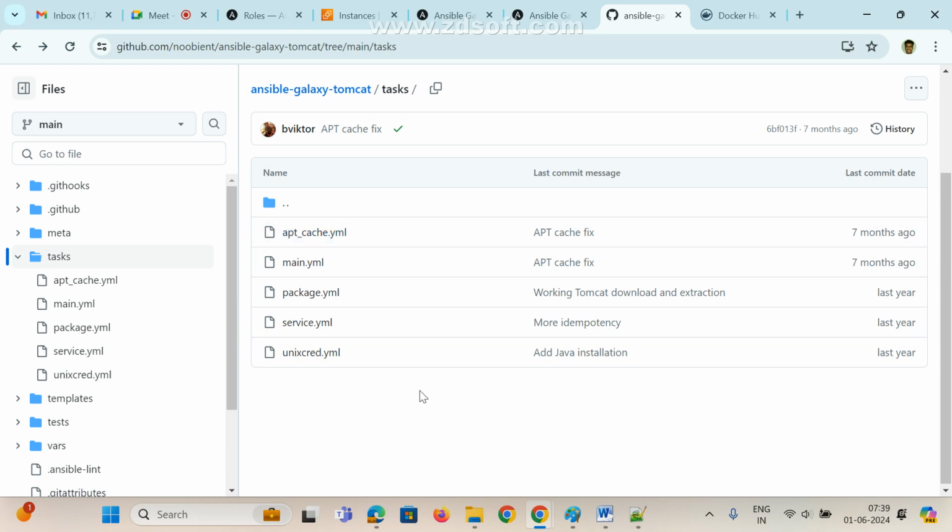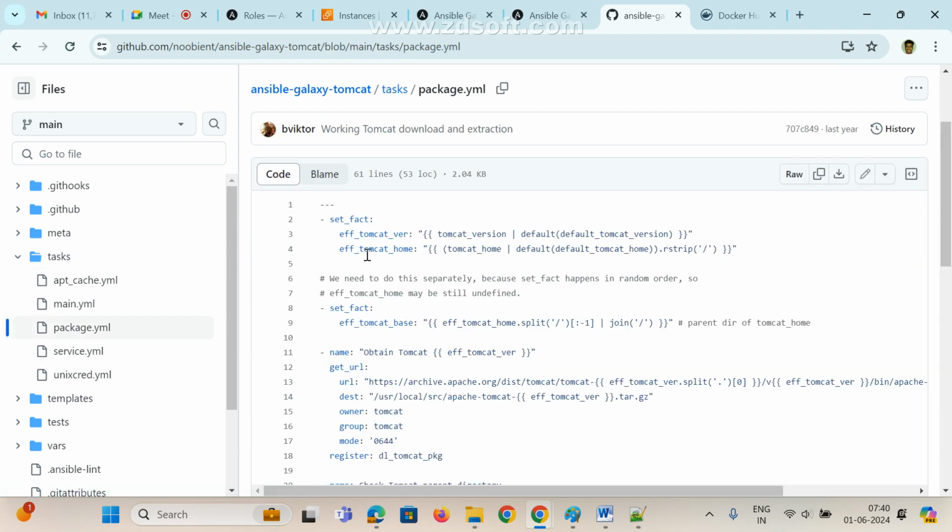Main, okay. So the tasks directory. In a playbook, without tasks, can you execute the playbook? No, right? No, sir. In the same way, for a role also, we need at least one task. Without a task, we cannot do anything, right? Now see here, the package. Like this we can create.